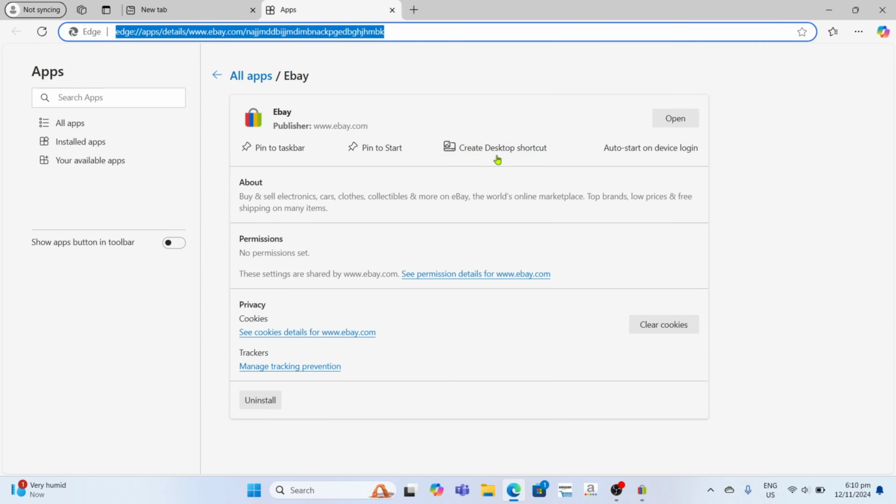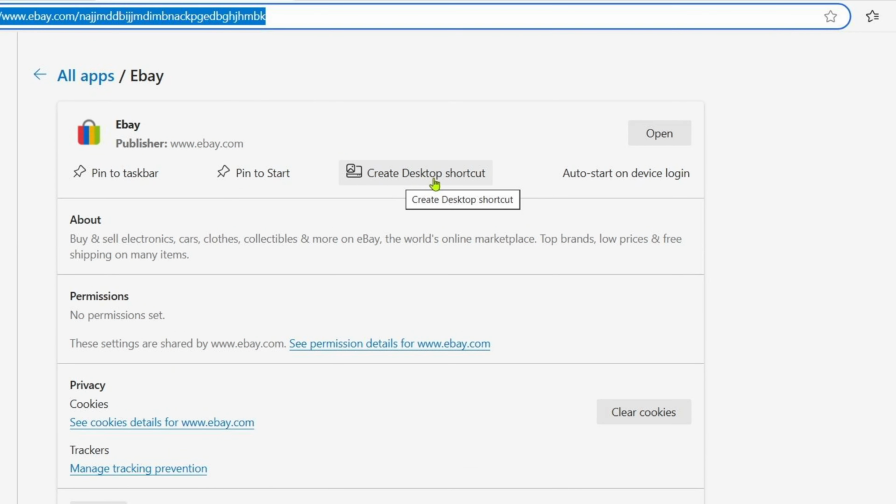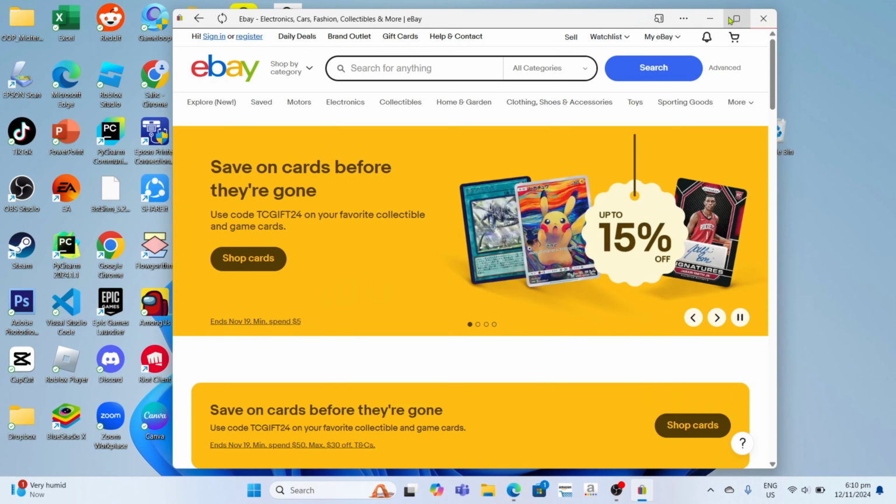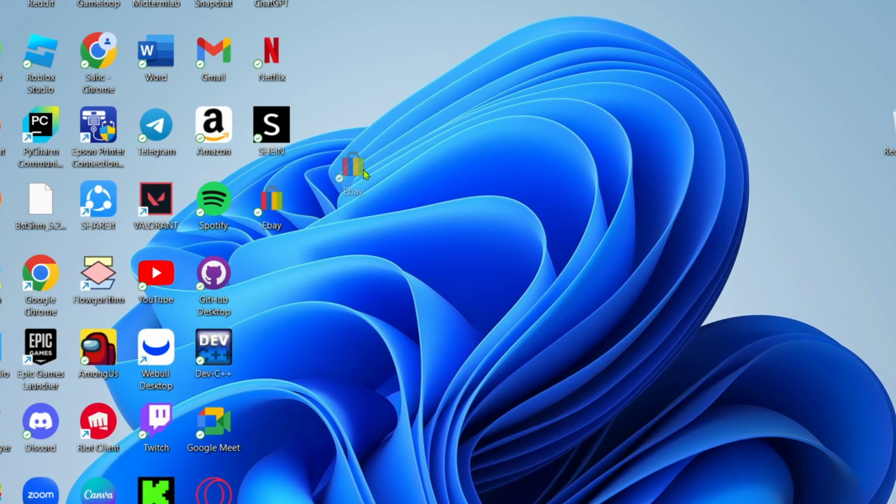And finally, for the last step, just click this Create Desktop Shortcut button to add the app to your desktop home screen. And after clicking it, it's done. Congratulations, the app will now be added to your desktop home screen.